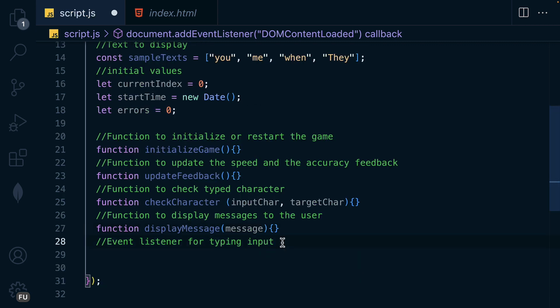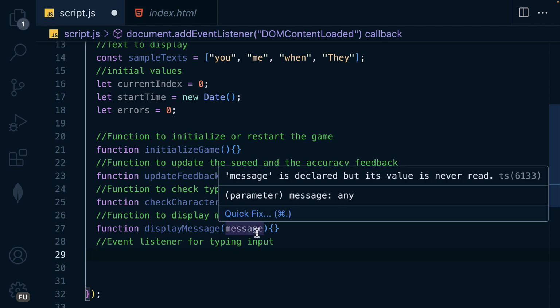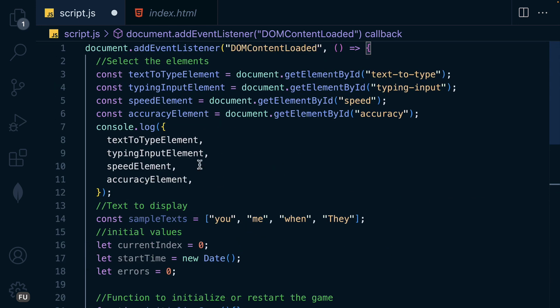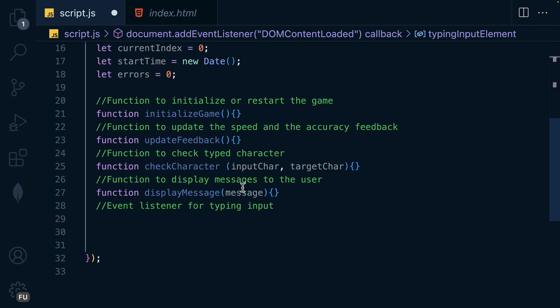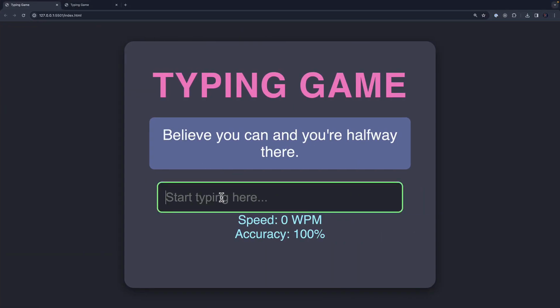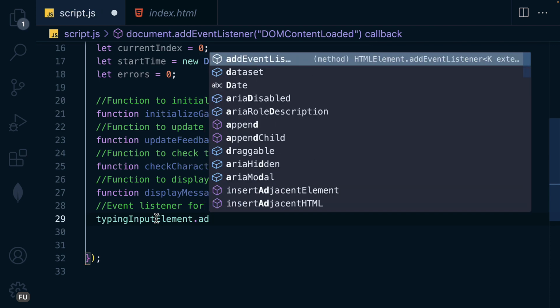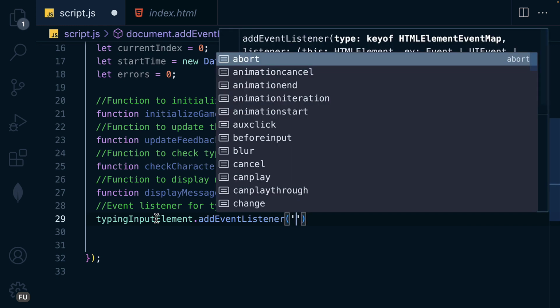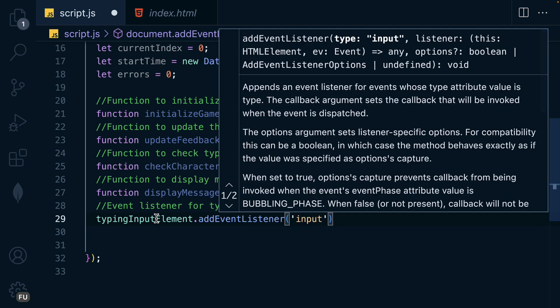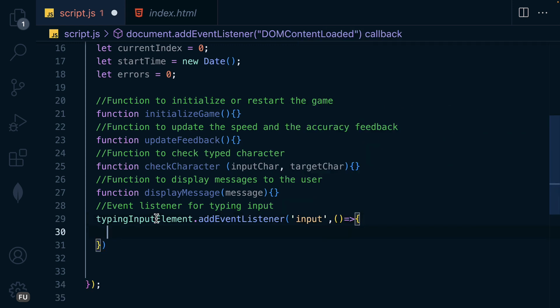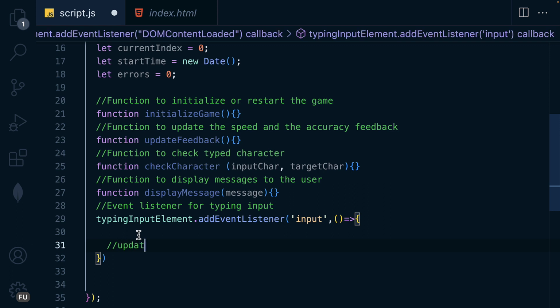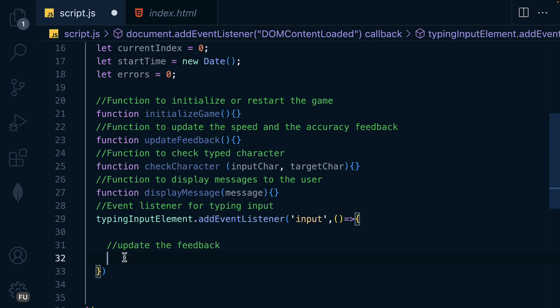And let's have one for the add event listener. For this one, we are going to target the typing input element, which is this. So it means that as soon as the user starts typing, we want to trigger or call some functions. So here, bring that and then addEventListener, and here we are going to listen to an event called input, and then callback function as start. And as soon as the user types in, we want to update the feedback. And we have the function as updateFeedback.